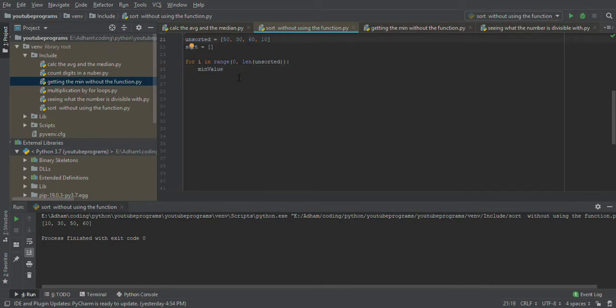To do this, Python has a function which is called min. So min value equals min unsorted. And then we will put this minimum value in sort with sort dot append min value. So now the sort list has the first number, but in this way you will print only 10 because we want to delete the 10.